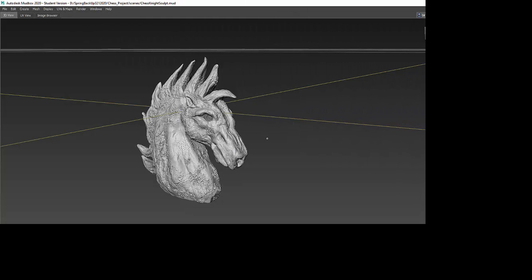Alright, welcome back to the chess project part 10. In this tutorial we're going to extract this normal map and send it over to Maya.